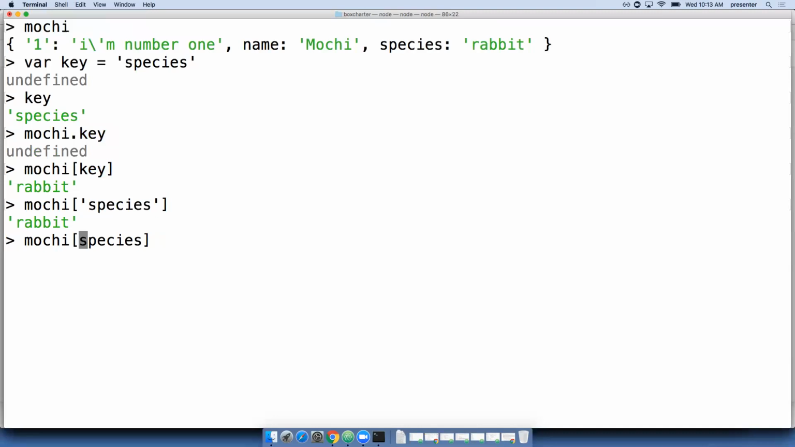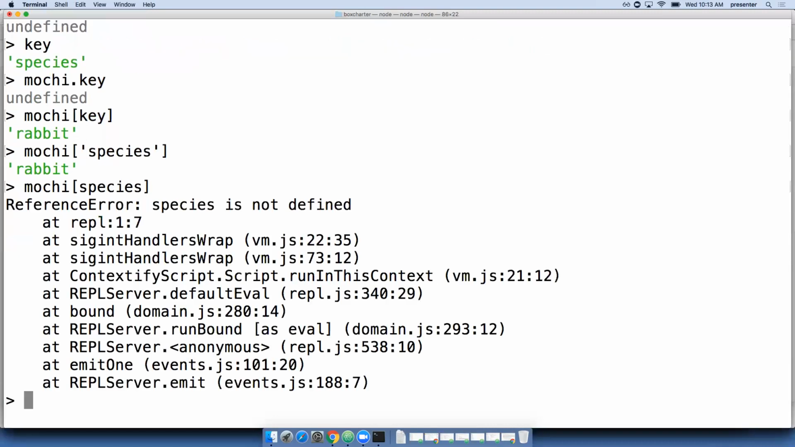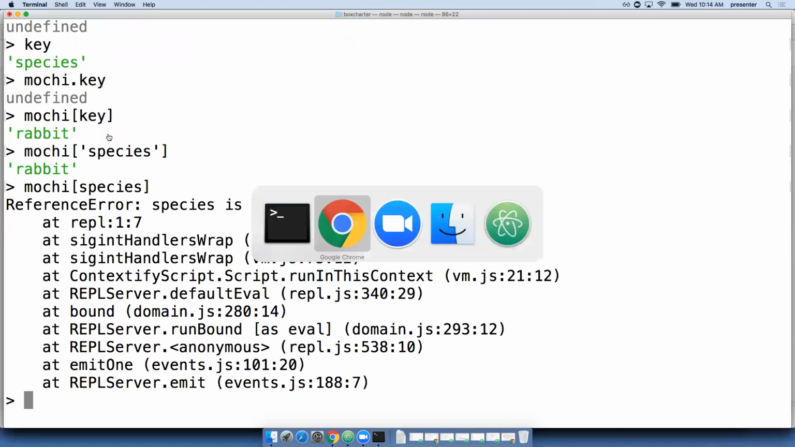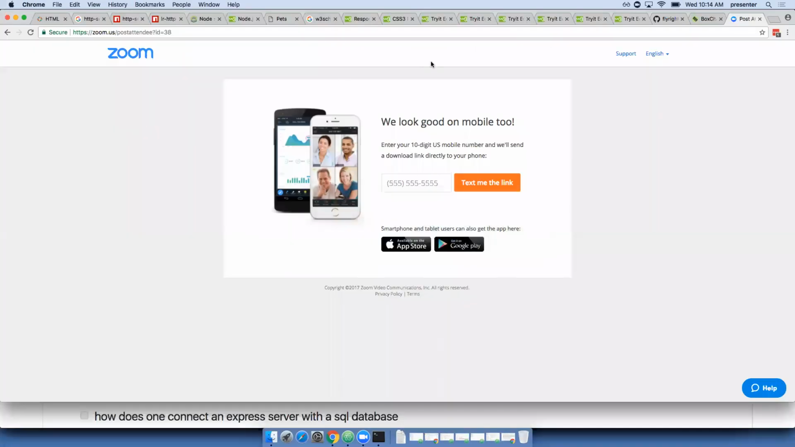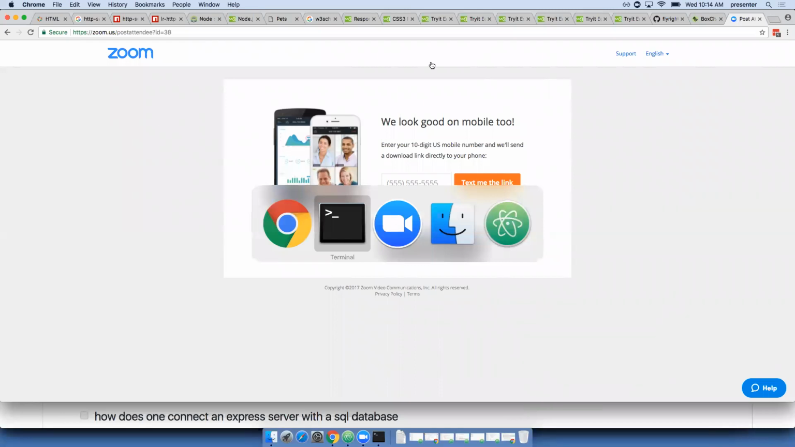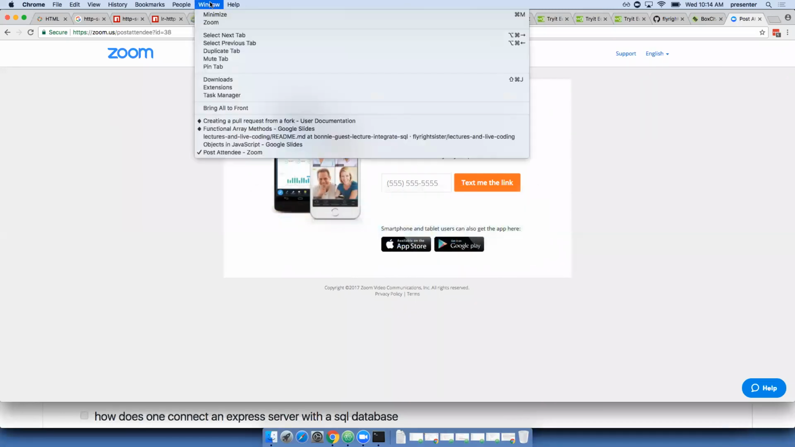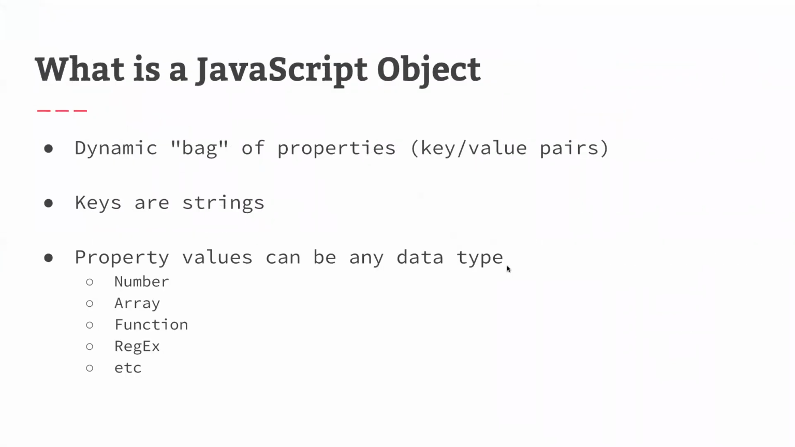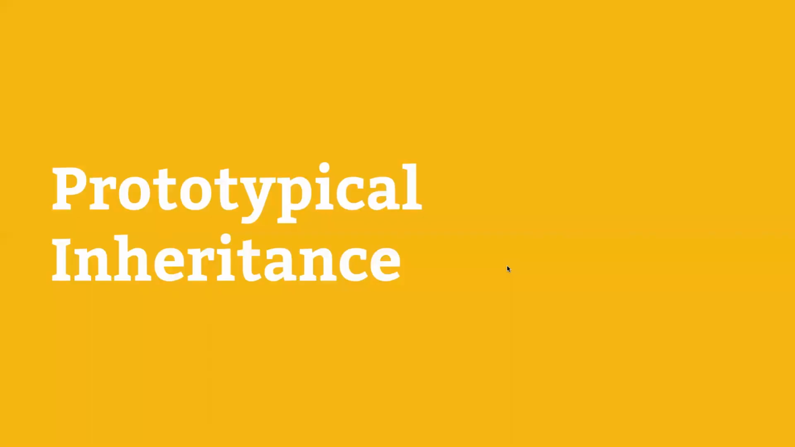It's going to look for a variable named species, and it's not going to find it. Okay, so just some subtleties of dot versus bracket notation there. That will get a slide later. Oh, right, and then this is this weird thing that I do not enjoy. All right. Okay, so that's our foundation in objects.